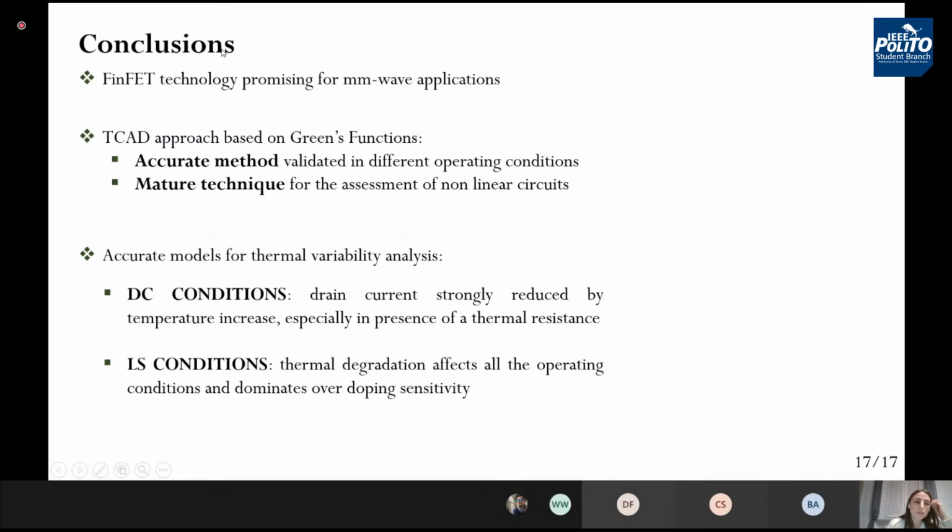So to conclude, we can say that FinFET technology is promising for millimeter wave applications, and that our TCAD approach based on Green's functions is not only accurate but also a mature technique for the assessment of nonlinear circuits. And finally, we have validated this approach in two conditions.